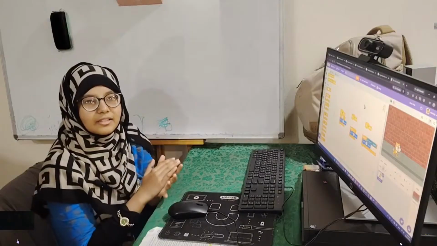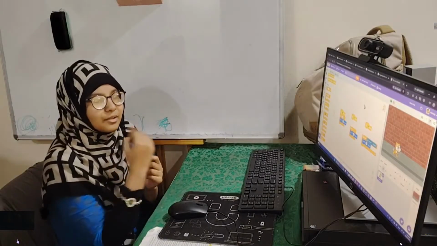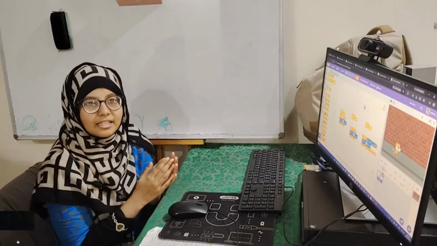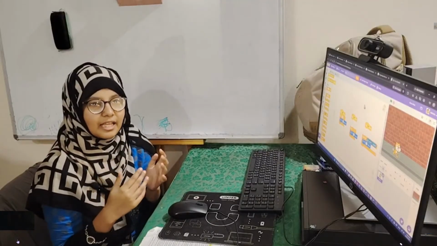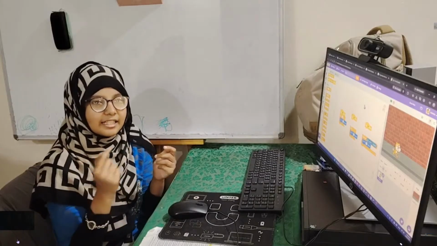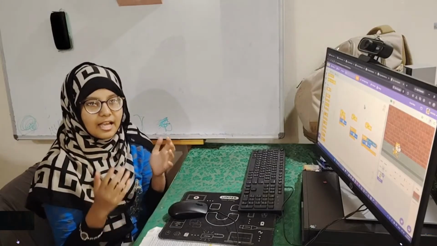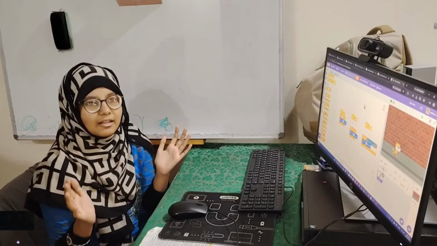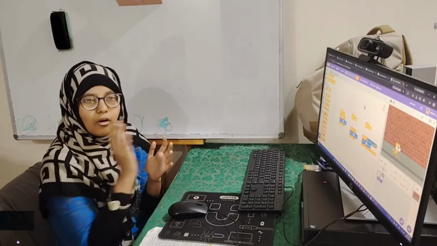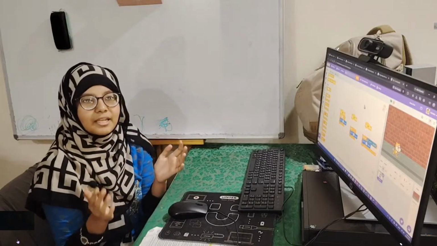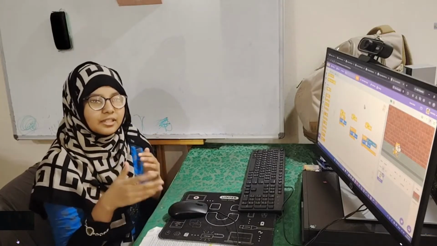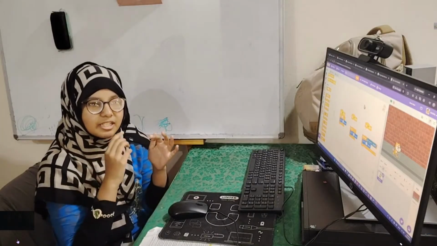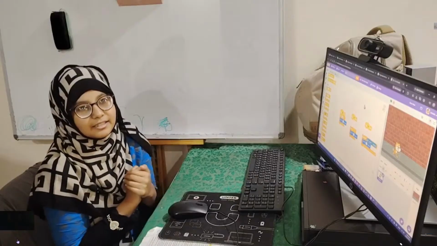So we're going to learn this with repeat, repeat until and forever. Repeat runs a set number of times, like brushing your teeth exactly 10 times. Forever keeps going on and on until you stop the whole project. And repeat until means it keeps repeating until something is true, like brushing your teeth until the timer says done.